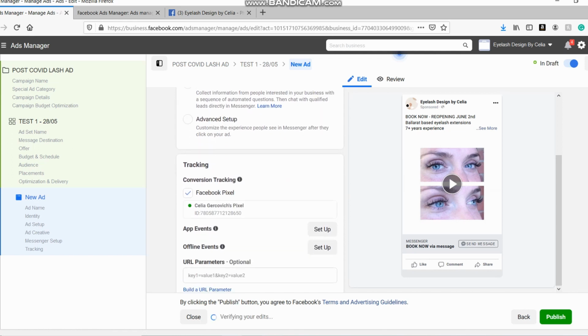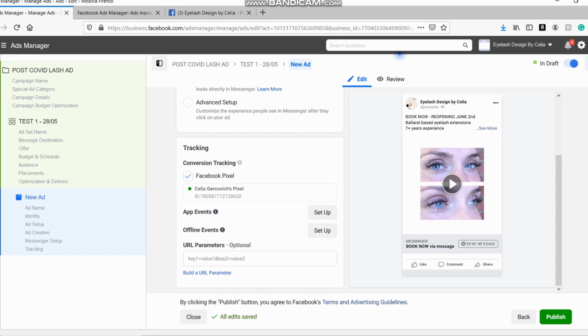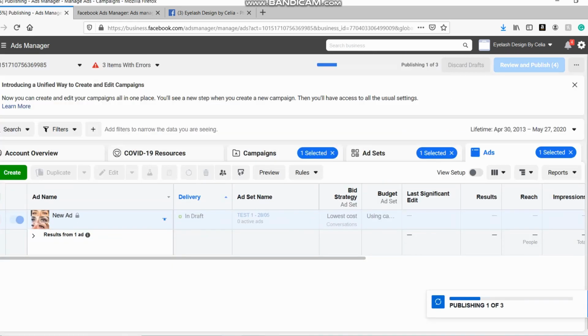So my pixel's in there. If you're not sure what a pixel is and you have a website for your business where you do your bookings, make sure to have a pixel because it tracks more data. For me, as I said, I take all of my bookings via Messenger, so I'm going to be happy with this one. Now I'm going to go publish, and then what happens is it sort of sits in a review status. Then I just wait, and then Facebook will send me a notification once it has been uploaded. Camera died, so I'm on my laptop camera.